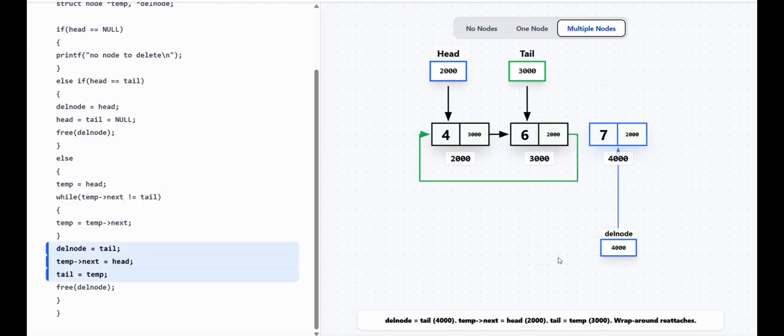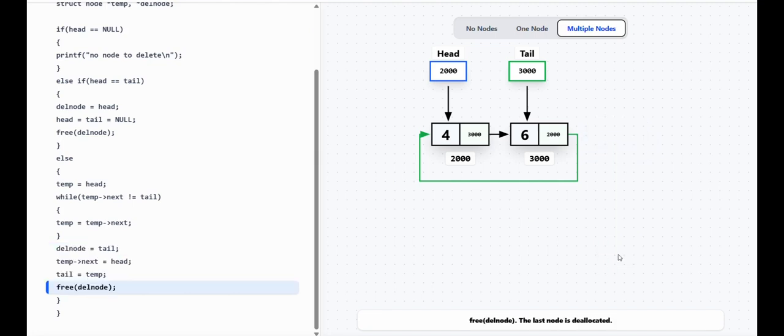Here del node equal to tail. So tail value, previously 4000, is assigned to del node, and the temp of next is equal to head and tail equal to temp. Finally, free the del node. That's all. It will complete the function.